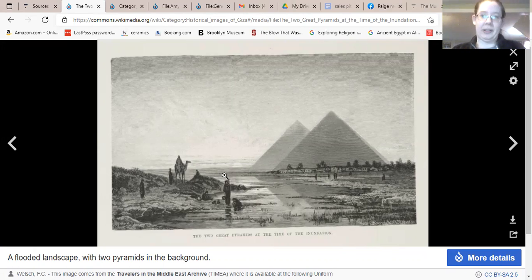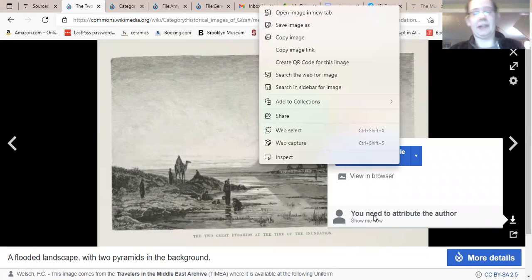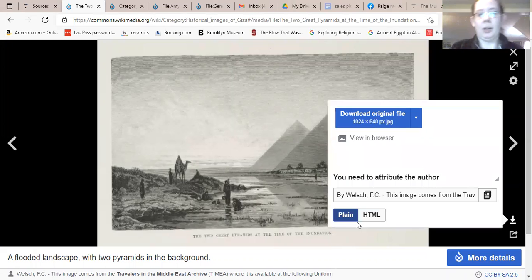So if I wanted to copy and paste this image, then I would do the right click. And in this case, it says I need to attribute the author. And so I would do the show me how, and then that information would come up.